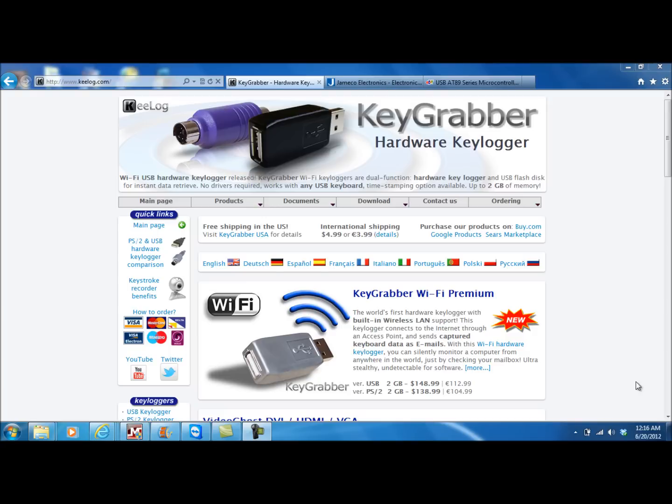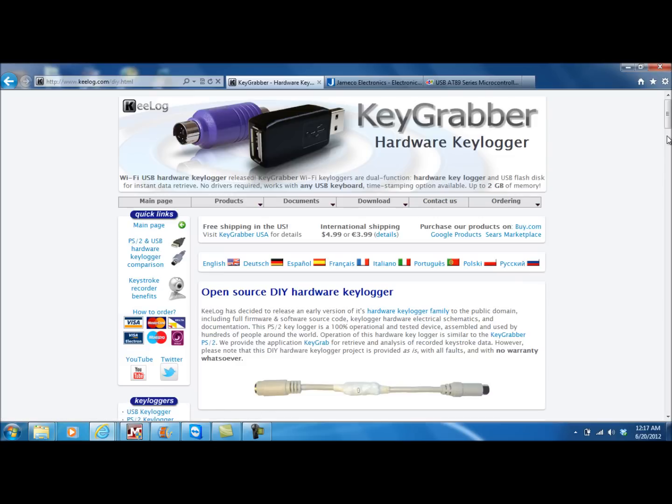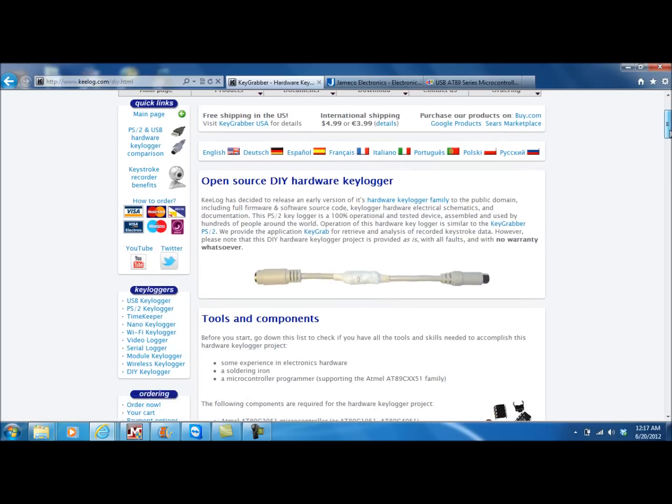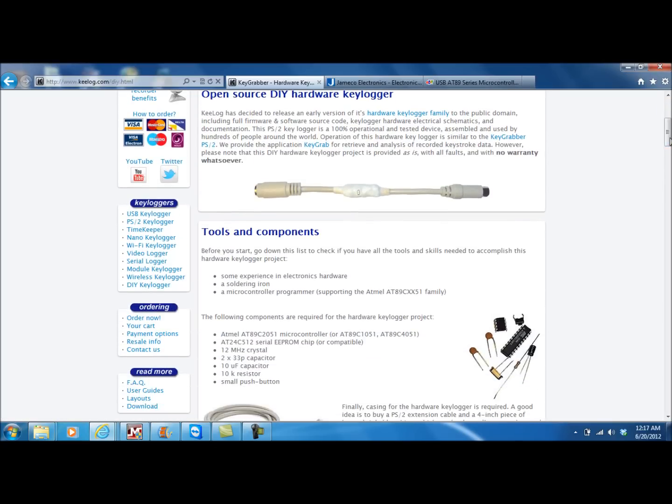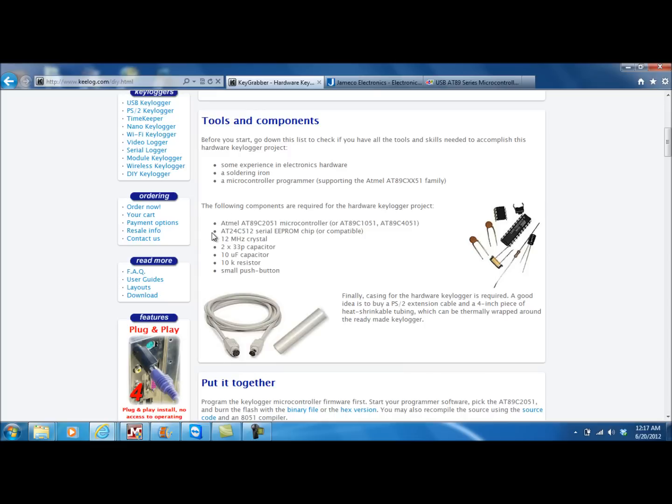The first step will be to go to the following website, keylog.com. In this website, you want to go to this link. Once you're here, you can see all the information you will need to build this keylogger. In this section, you can see all the parts that will be needed to build the keylogger.